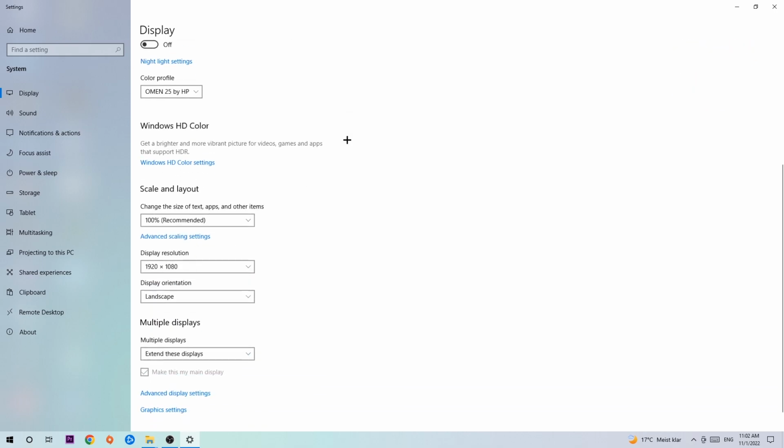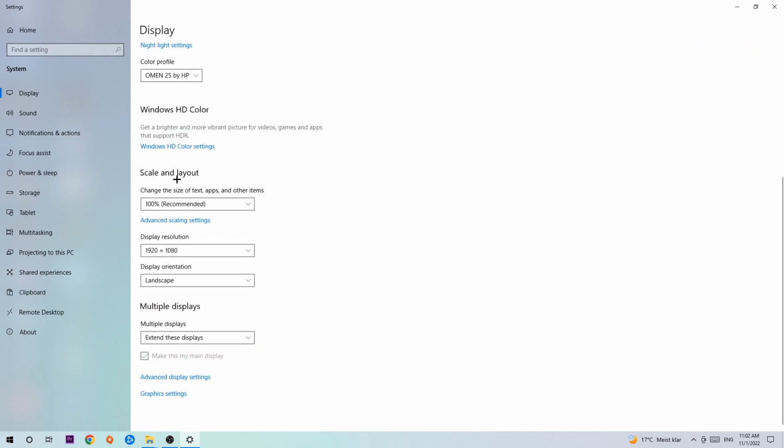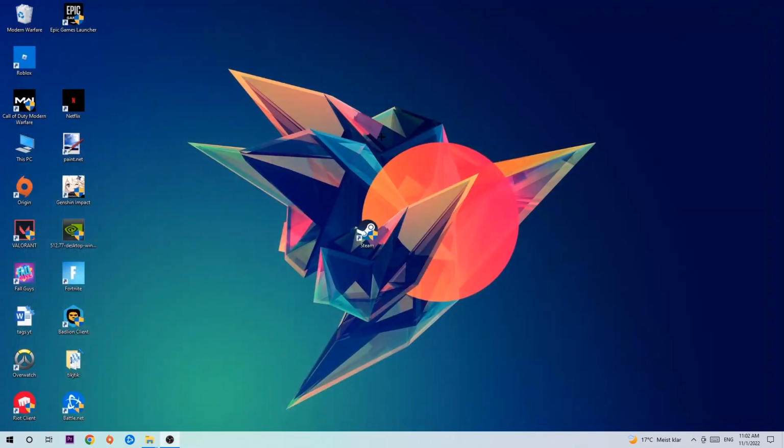Once you're done with that, scroll down. Go to scale and layout. Well, I want you to change the size of text, apps and other items to 100% as recommended. And the display resolution should be the same as in game. So for example, if you have an in-game 1720 by 1070, I also want you to apply this to your display resolution. Once you finish with that, simply close this.